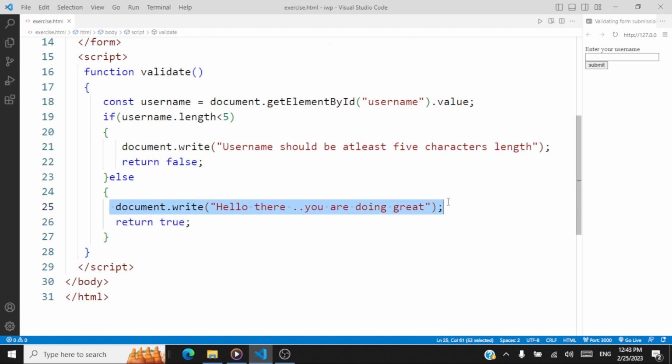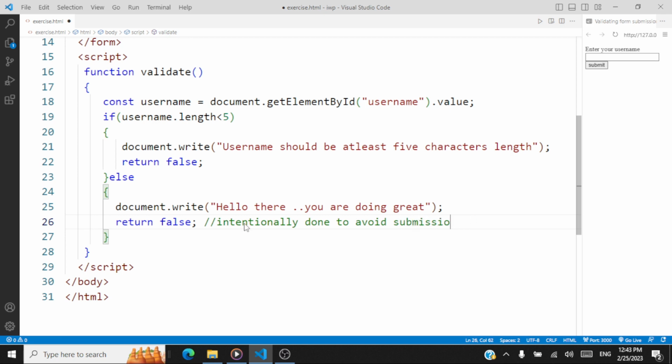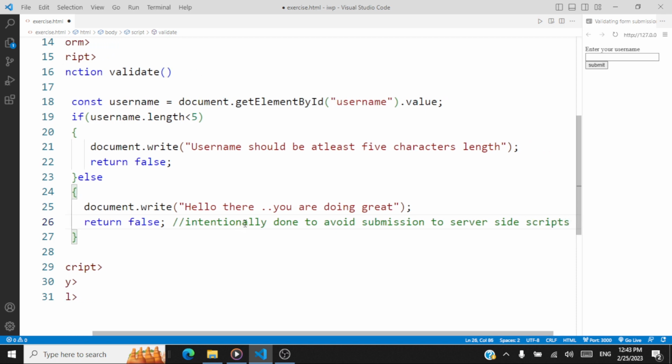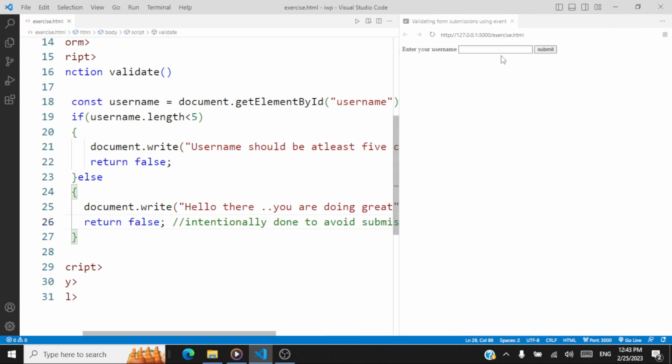If you want to test this specific condition, we can just return false. See, I am returning false here. It is intentionally done to avoid submission to server side scripts. Since we have not written anything so far, we have not written the server side script. That's the meaning here. So let's just check. If the user enters, say, anything that is greater than 5 characters, let me enter my name. So now, hello there, you're doing great. So after this, we are returning false so that we stay on the same page.